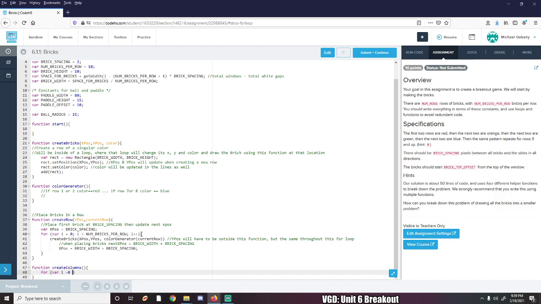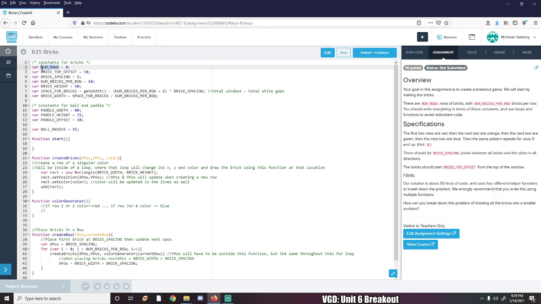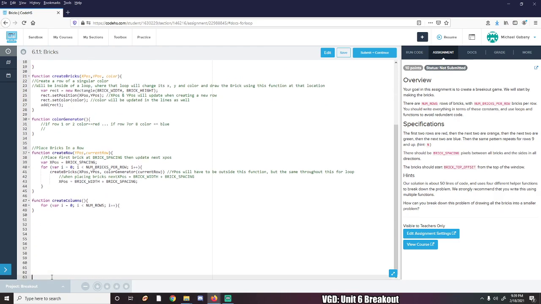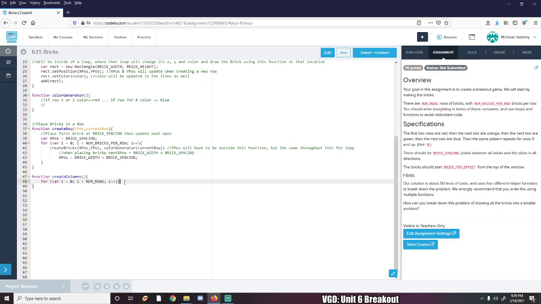Already got this. Not that. We have to do 8, right? Number of rows. No, no, no, number of rows on this one. Just get some space in here so I can see what I'm doing. For number of rows, what we're going to do, and let me just write some pseudocode here. We need to call upon the create row function, draw a row for that variable i.